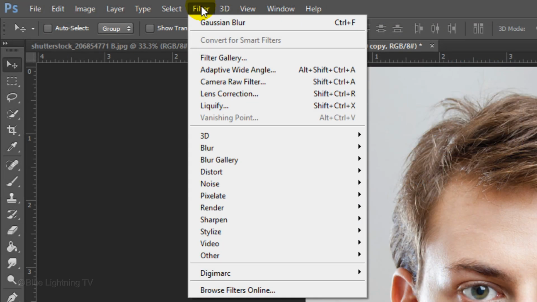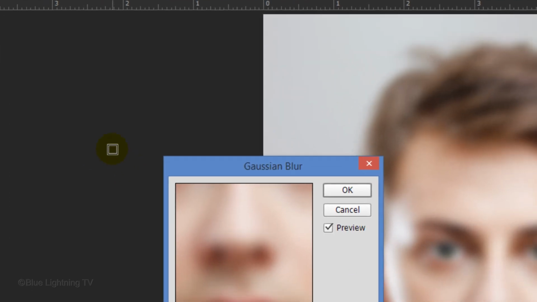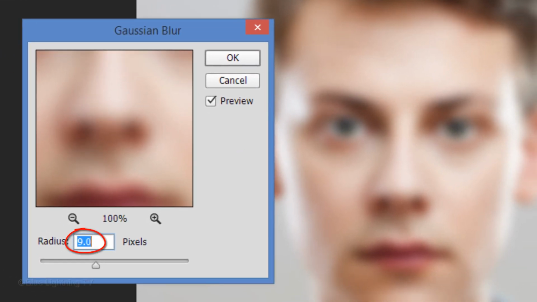Go to Filter, Blur, and Gaussian Blur. I'll blur it 9 pixels. Depending on the size and resolution of your photo, choose an amount that blurs your photo approximately this much. Then click OK.